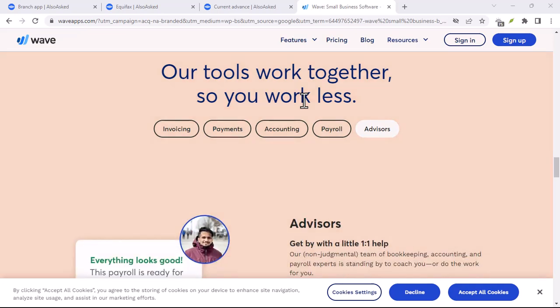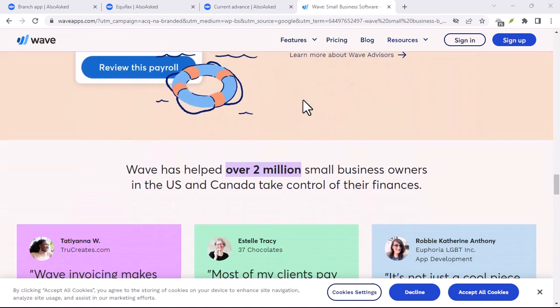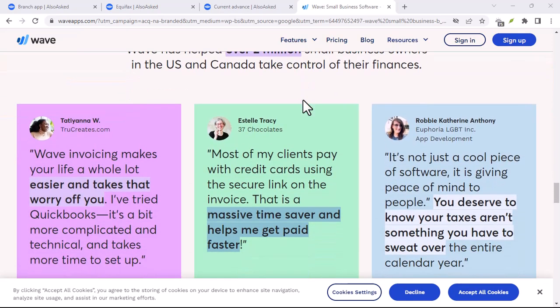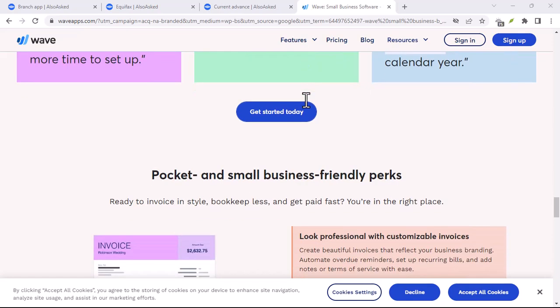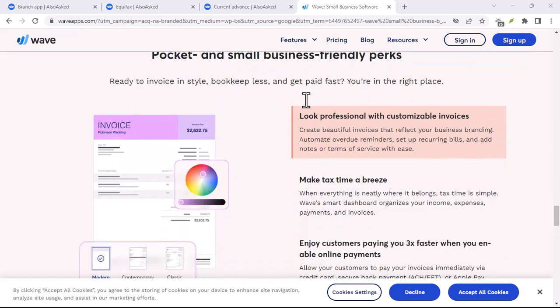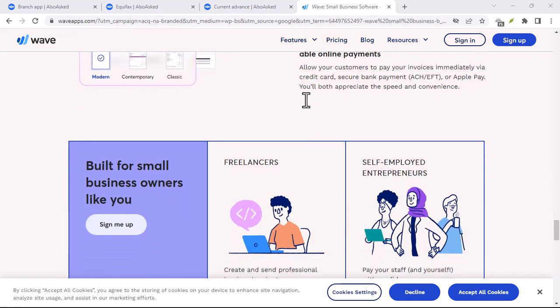Is Wave right for you? If you're a freelancer, a small business owner, or simply someone who wants to ditch the paper trail, Wave's free receipt management features are a lifesaver. It's a user-friendly platform that allows you to stay organized and keep track of your finances with ease.